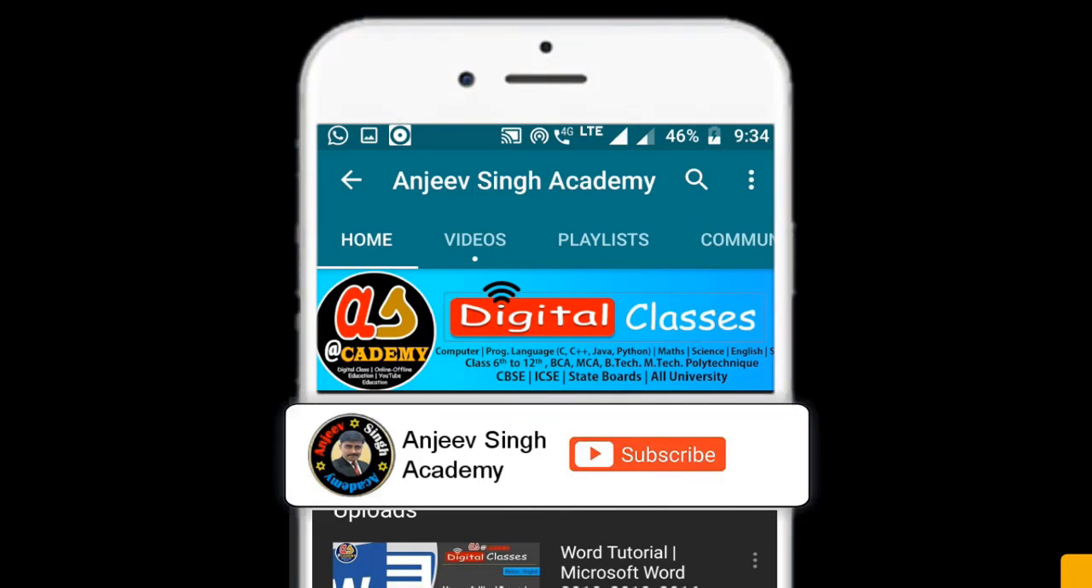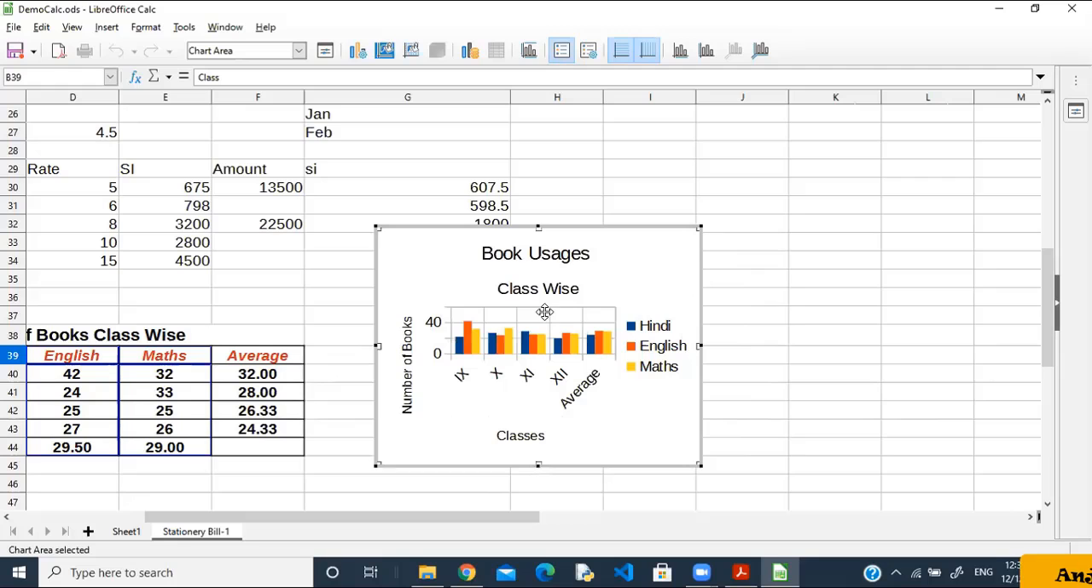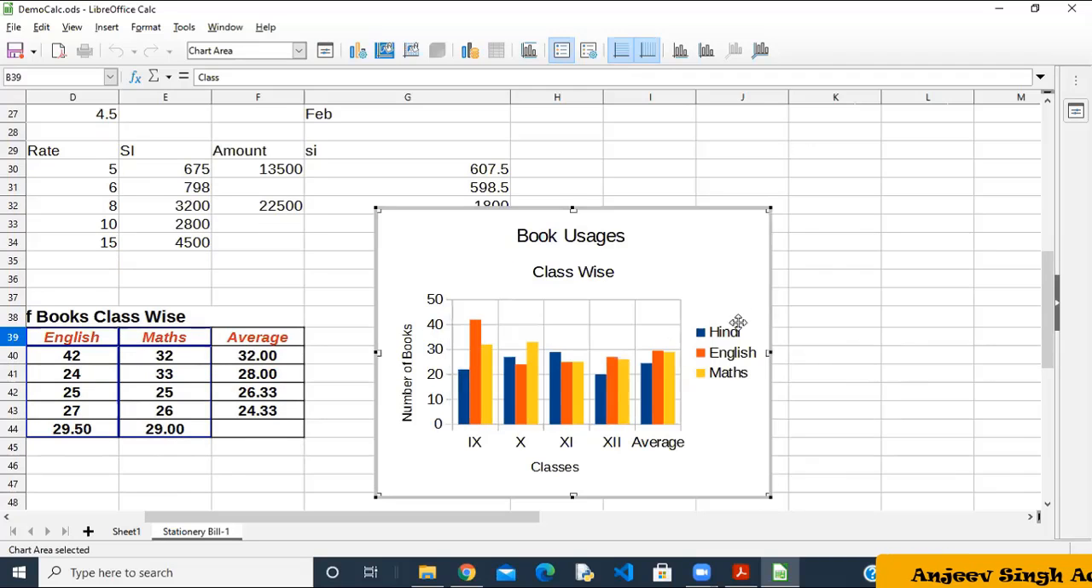Then what is the category of this chart? This chart is the column chart. So one chart you have done. Now we are moving on to the next chart, the next category of chart. Sorry, I'm not moving on yet.